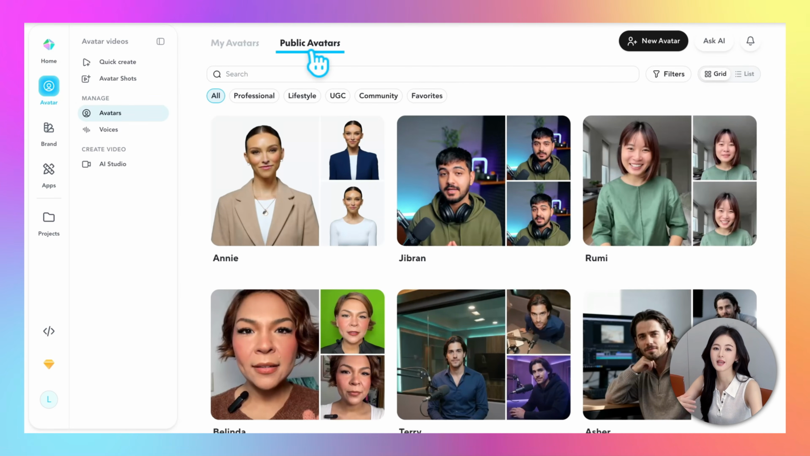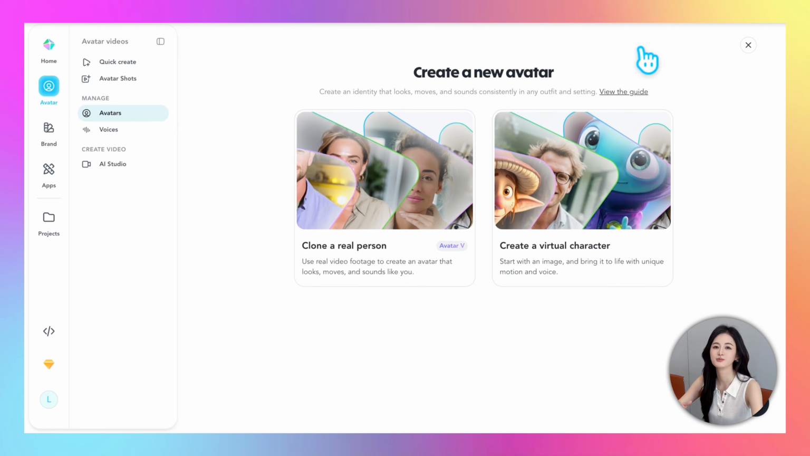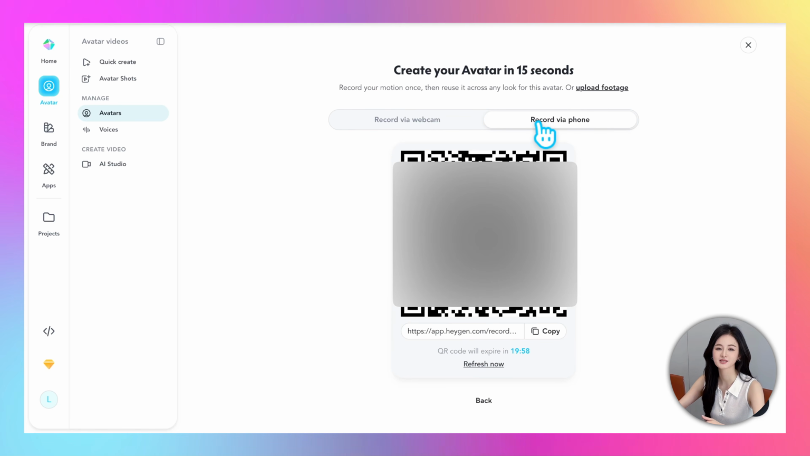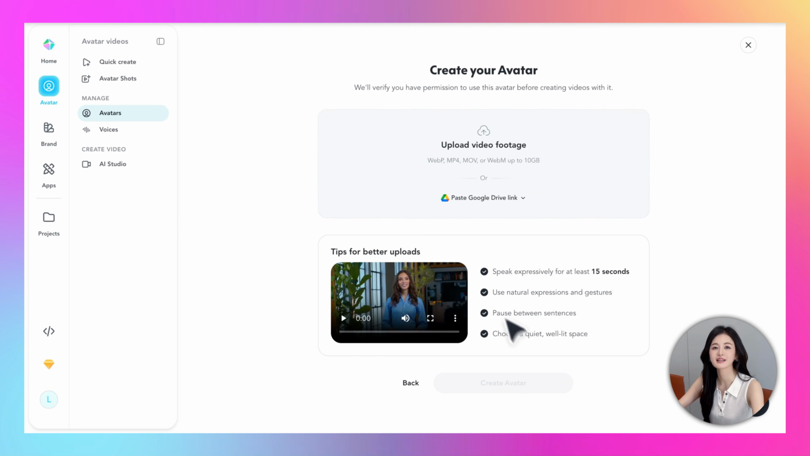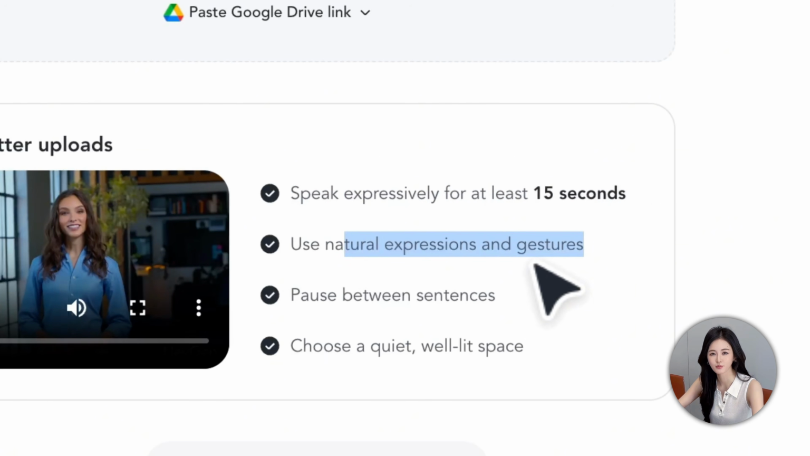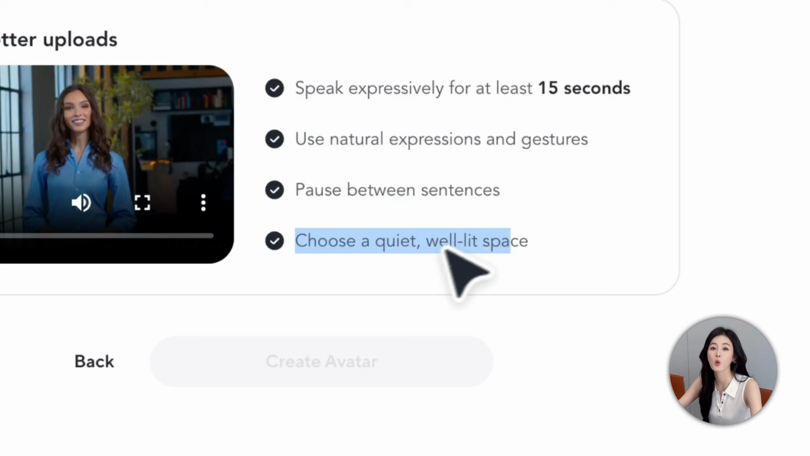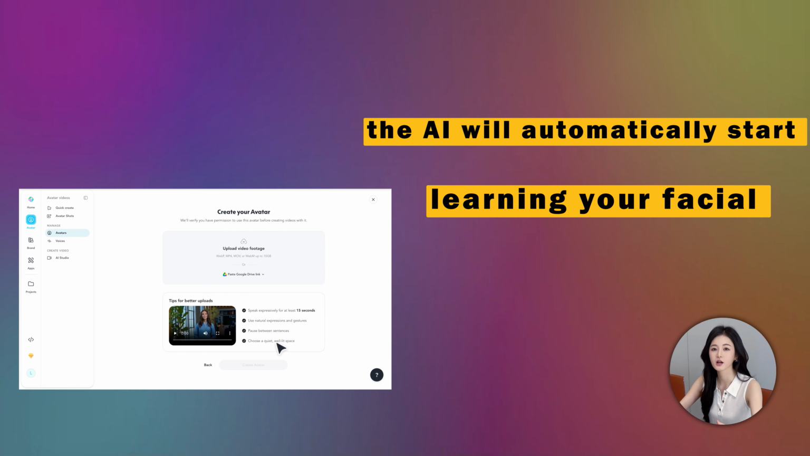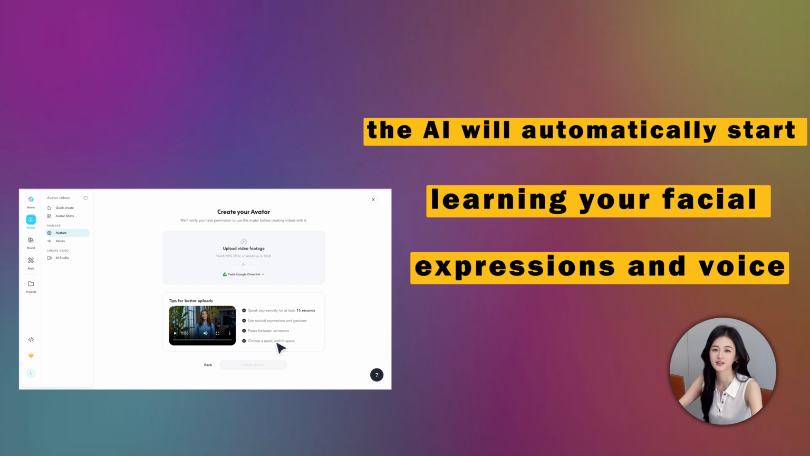To create your own AI avatar with HeyGen, there's actually very little you need to do manually. You just need to record yourself for 15 seconds or upload a few minutes of real footage of yourself. Ideally, you should speak naturally and expressively for those 15 seconds with some natural body movement. Make sure your environment is quiet and well lit. Then the AI will automatically start learning your facial expressions and voice.